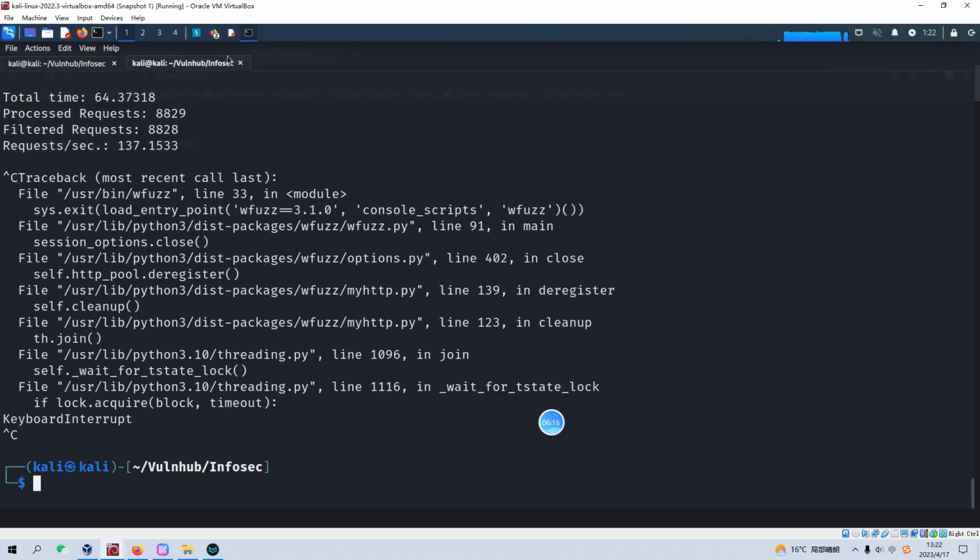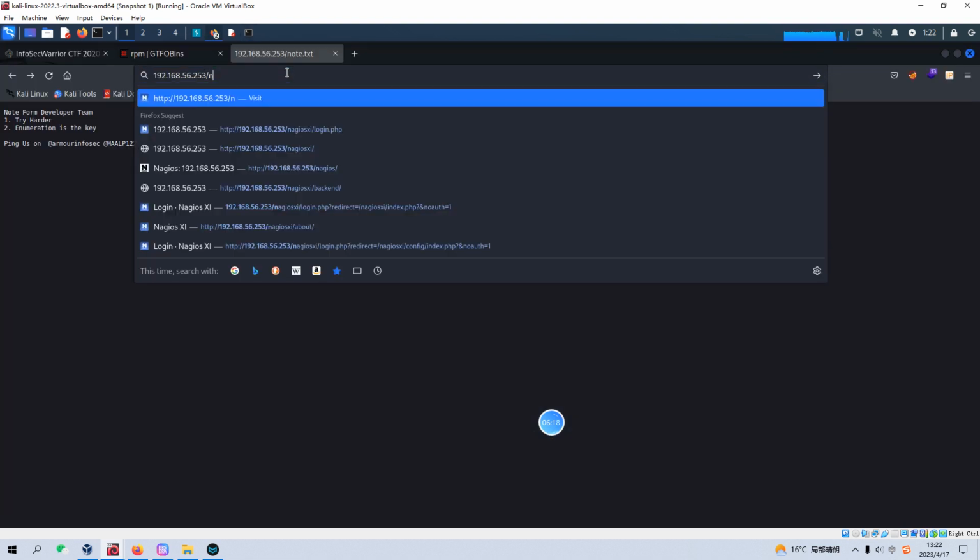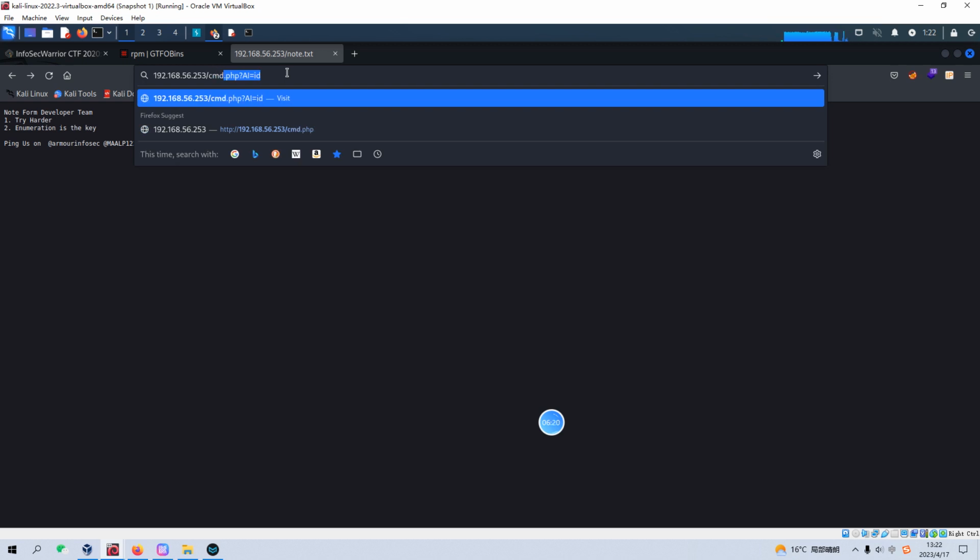So we can visit this parameter. Oh, but now it says, try other method. We used the GET method, and the author tells us maybe we need to try another method. So probably, excuse me, we can try POST as our request method.